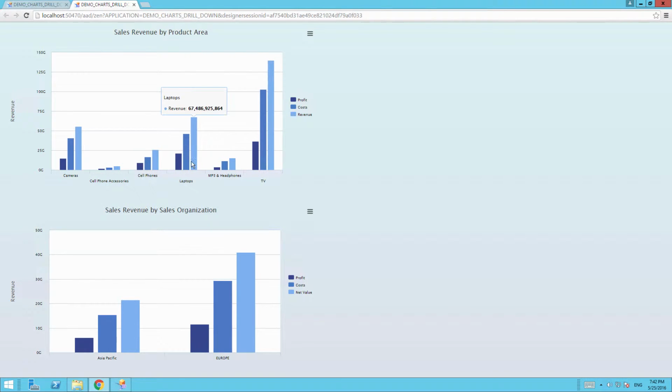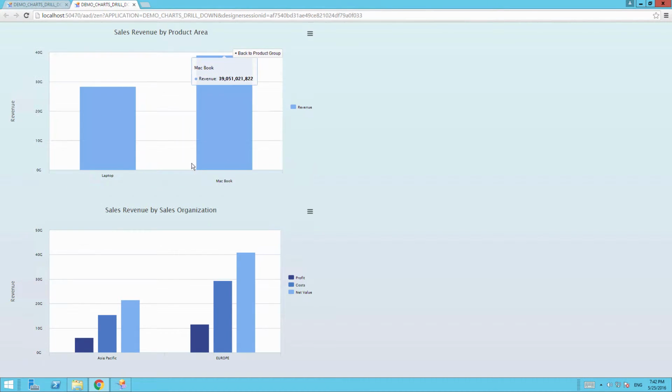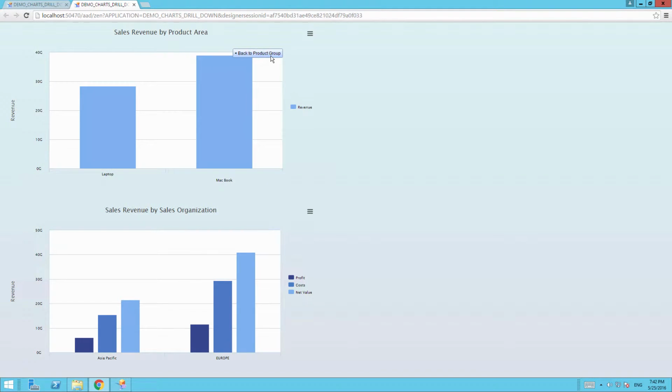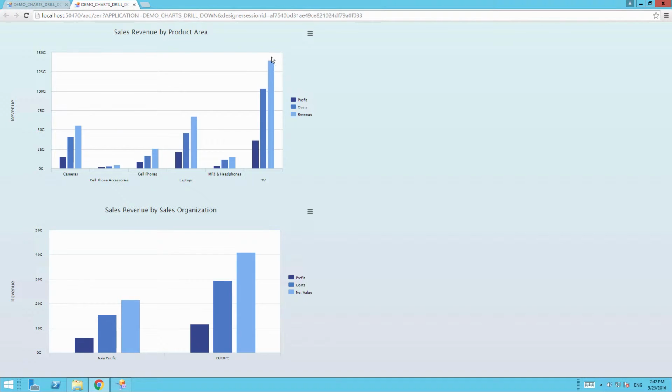We also have the option to use a double click and simply do a classic drill down, and we can go to the third dimension as well, and in the top right corner the chart provides us with the option to always go back to one dimension.